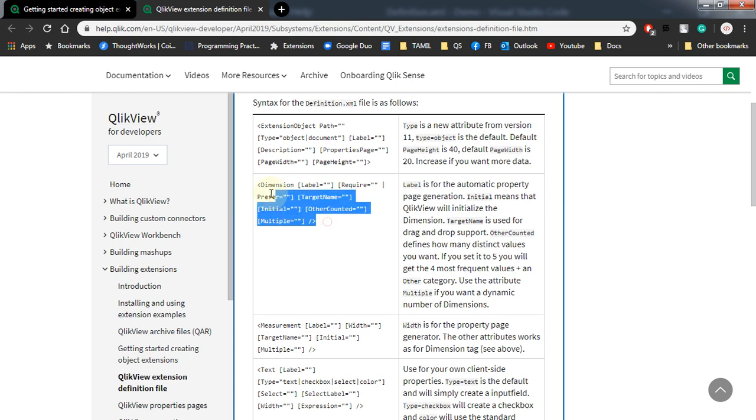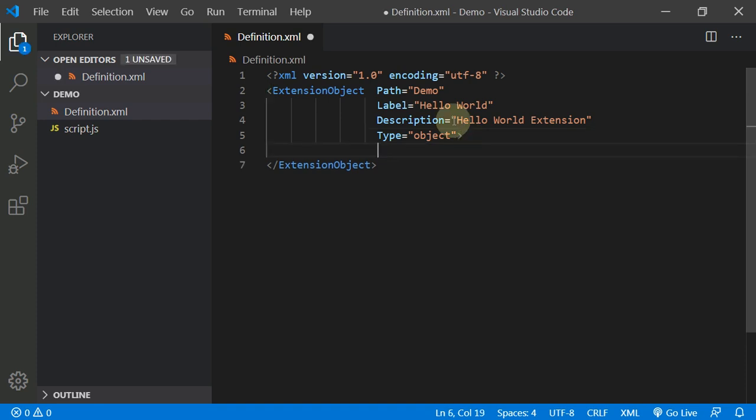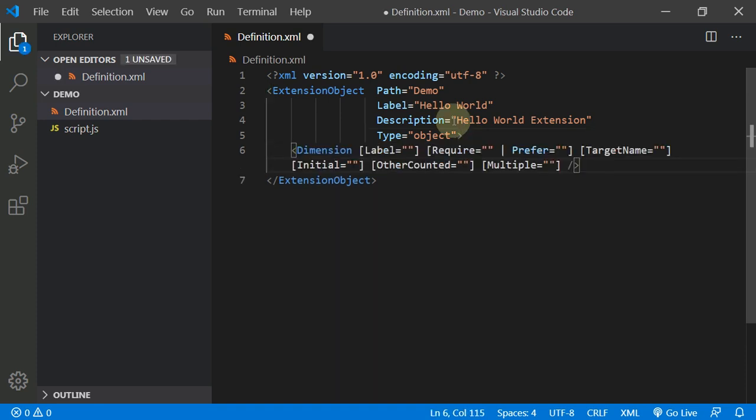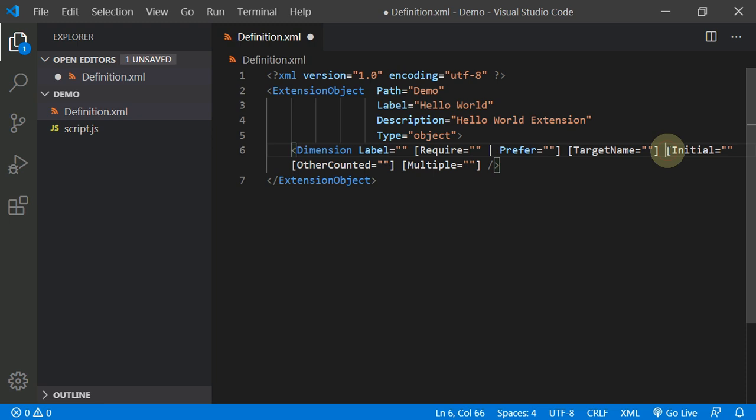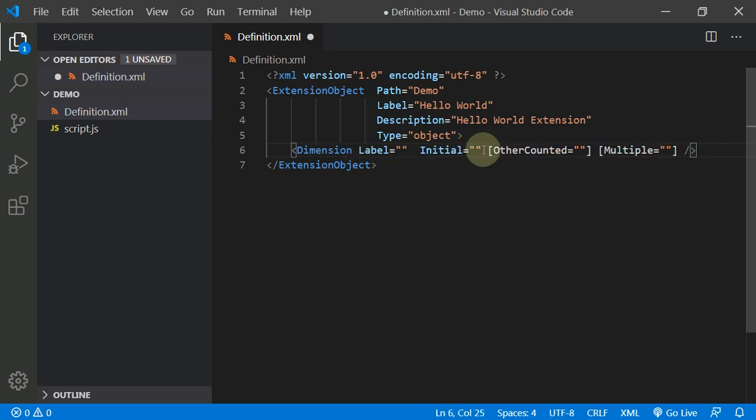So let's copy the dimension one and add it here. We have a couple of attributes. Within these attributes, we just need label and initial. All the other things are not required, but I will explain those later.